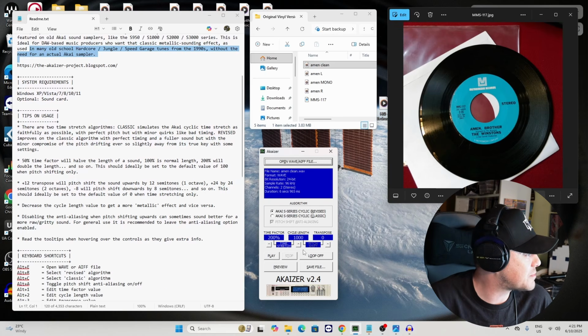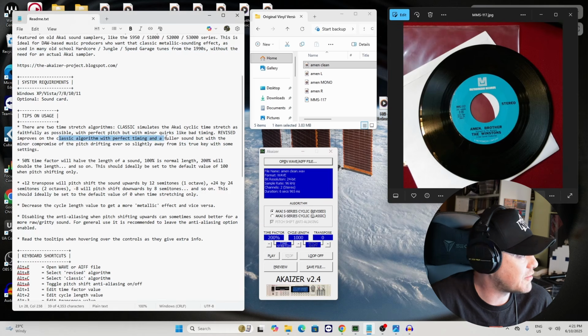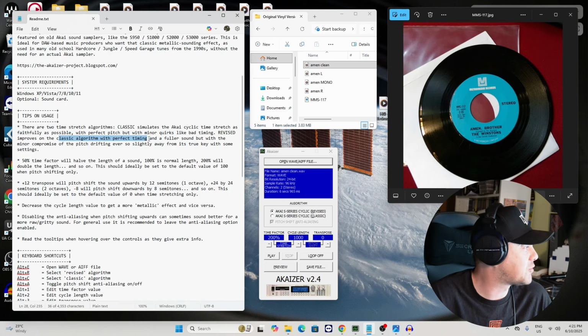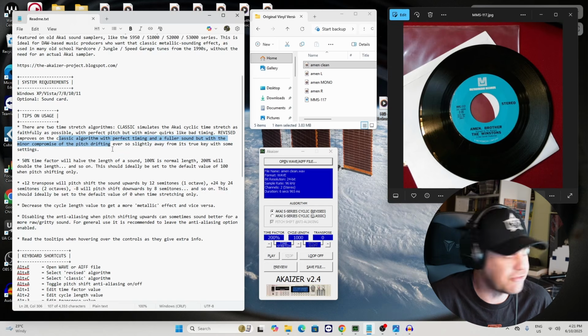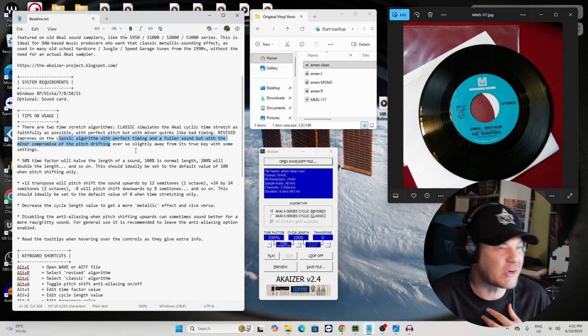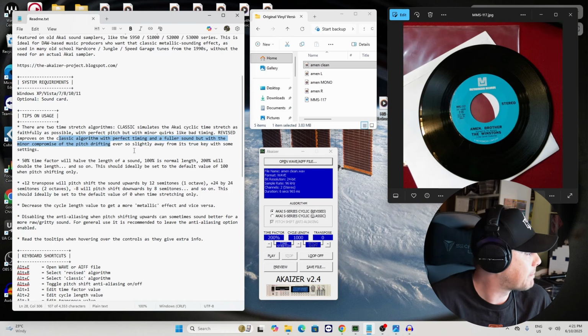So a couple of tips on usage. We'll run you through what's on the screen here. It's got the S Series Classic and the S Series Revised. And a revised version just improves on that algorithm, giving it perfect timing and a fuller sound, but with a minor compromise of the pitch drifting ever so slightly. But I don't think I've ever noticed that.